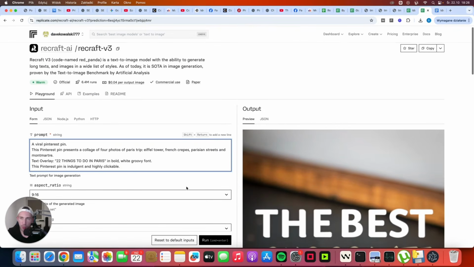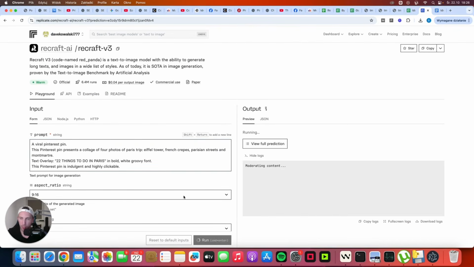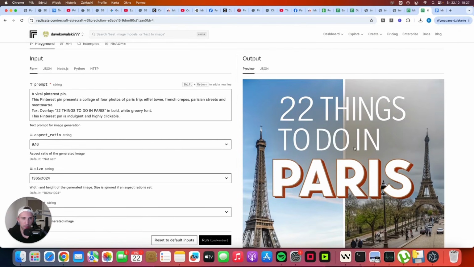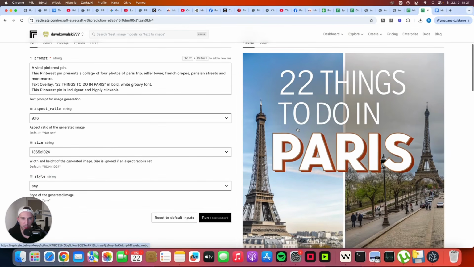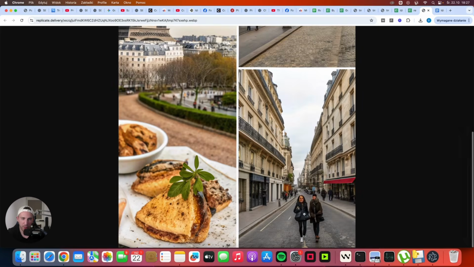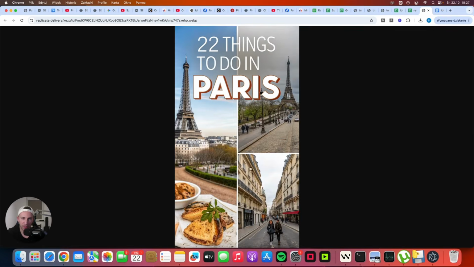But who knows, maybe Recraft V3 will surprise us. So let's try Recraft, 4 cents per output image. Let's see what we can get with Recraft. Okay, so that's our pin. The font here is pretty basic. It's not exactly something that I wanted. The Eiffel Tower looks weird, definitely looks like AI, and the face of that woman looks a little weird, and honestly it's not something that I would personally post on one of my Pinterest accounts.